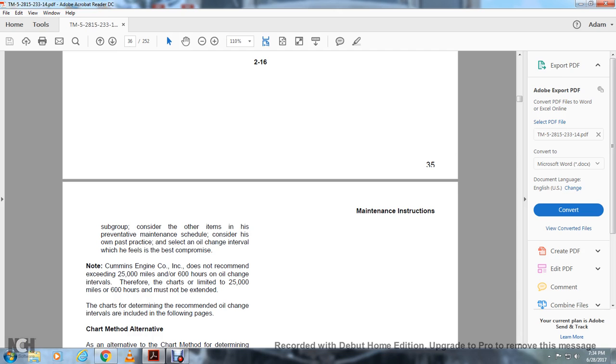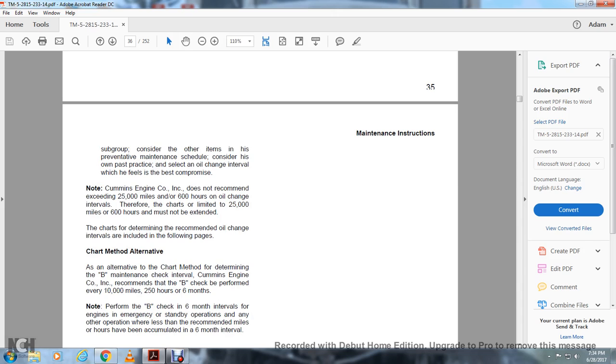The charts to determine the recommended oil change intervals are included on the following pages. Chart method alternative: as an alternative to the chart method, determine the B maintenance check interval of the Cummins engine. The company recommends that the B check be performed every 10,000 miles, 250 hours, or 6 months. Perform the B check at a 6-month interval for engine emergency standby operation or any other operation where less than the recommended hours have been accumulated in a 6-month interval.